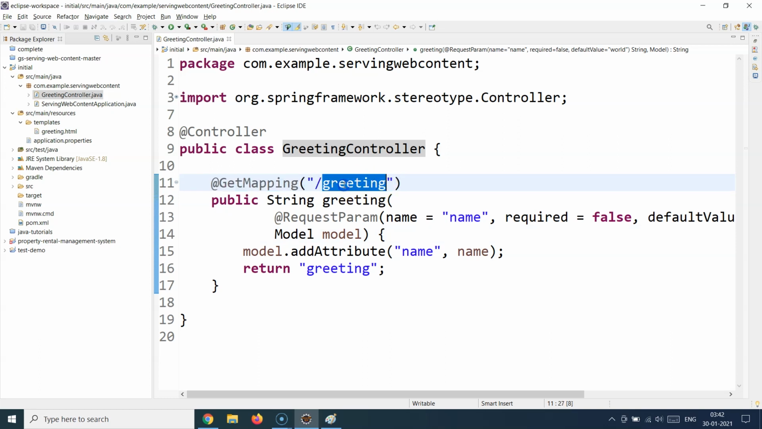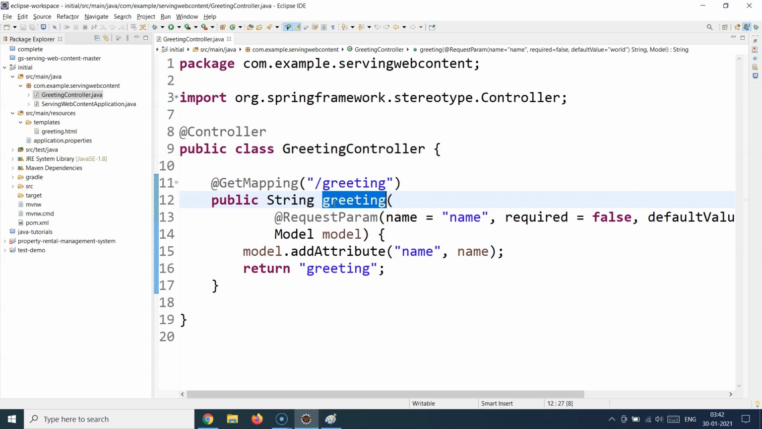Whenever somebody invokes this URL path, this method will be called. And when this method is called, at the same time, this URL can also accept some query parameters. We call those request parameters in Spring language. So you can use the request param annotation to provide a placeholder for the variable whose value will be supplied in the URL.